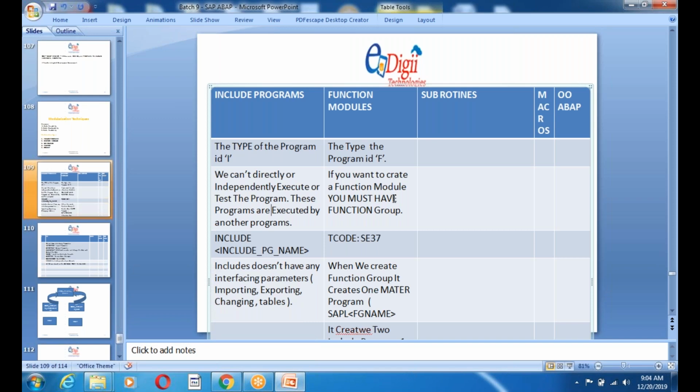If you build function modules, you can directly test and execute them. Also, function modules have interfacing parameters. We have importing parameters, exporting parameters, which are output parameters, changing parameters, and tables parameters. We also have exceptions to raise error messages, guys. That's in a function module.